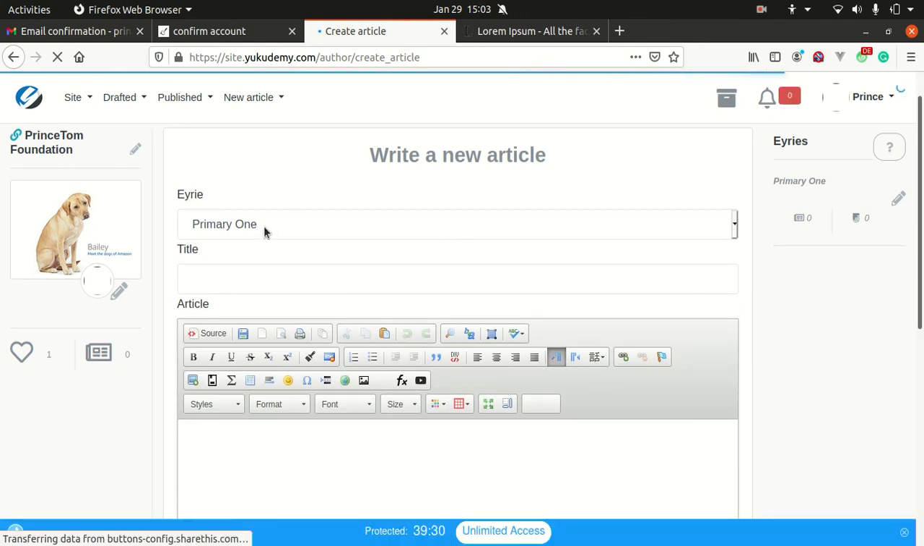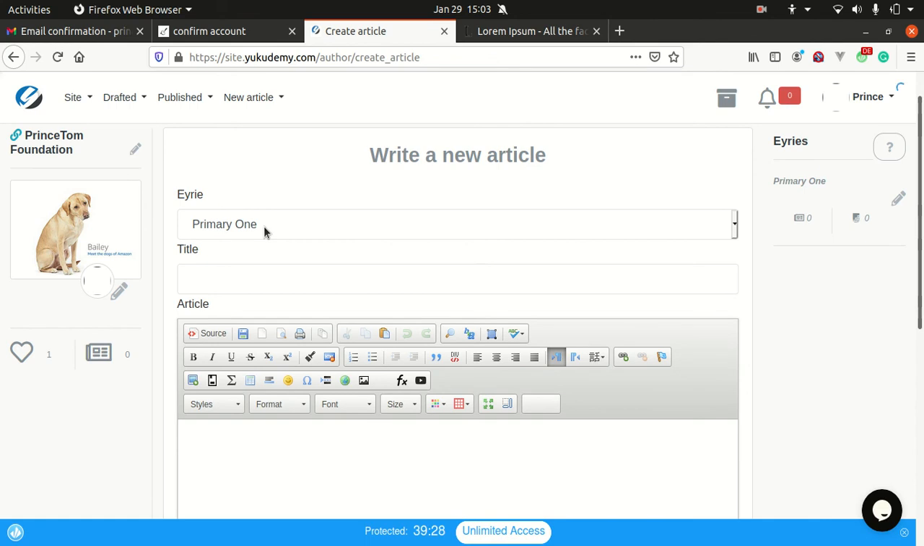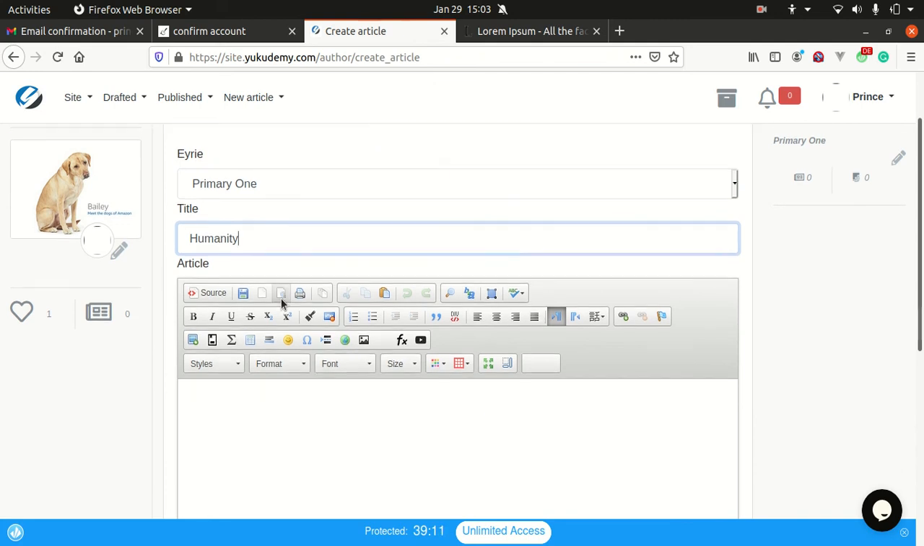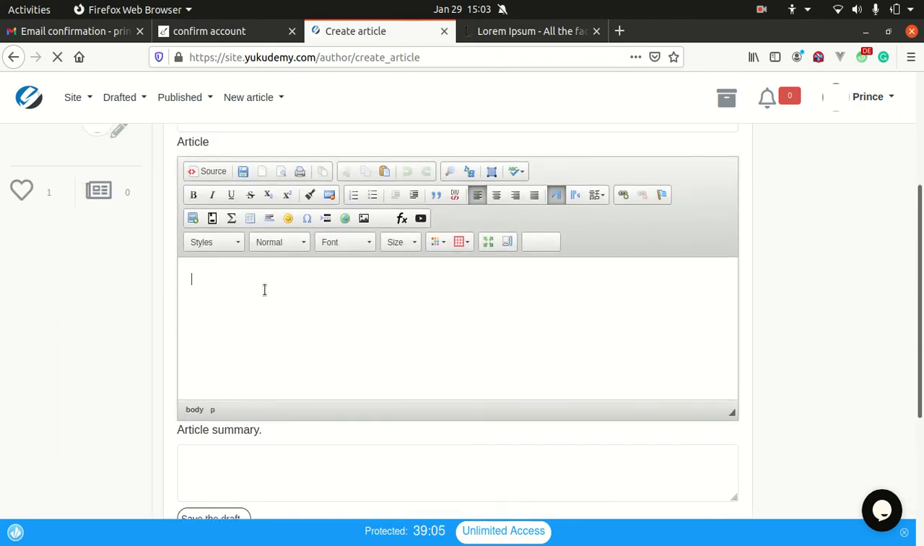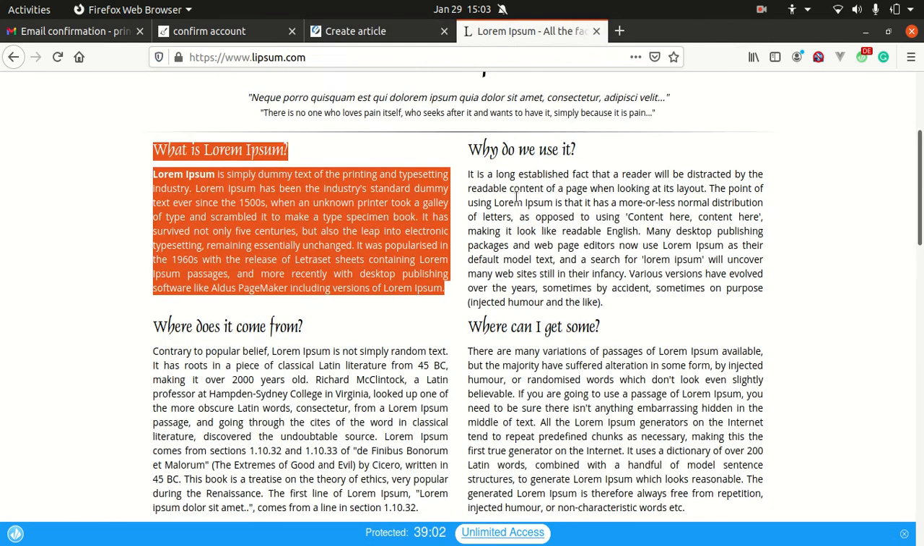If you had created different categories, all arrays, when you click on this one, it will display them all so that you choose one before you write an article, because each article goes under a certain array. Okay, so our article here is going to be humanity. That's the title of the article. Okay, and then we are going to write our article, and I don't want to waste a lot of time.